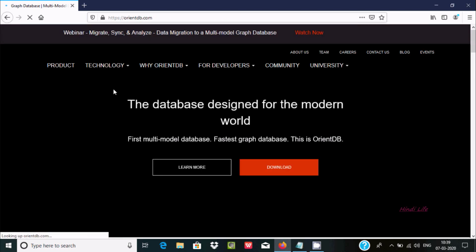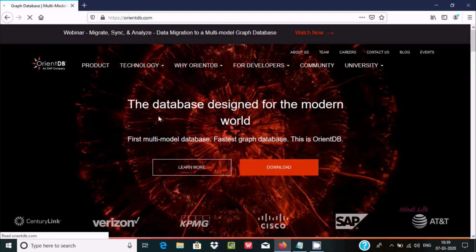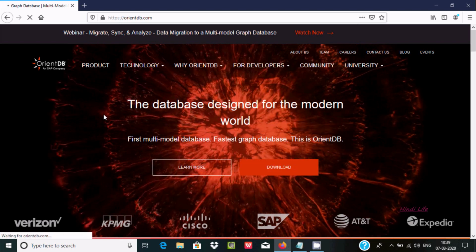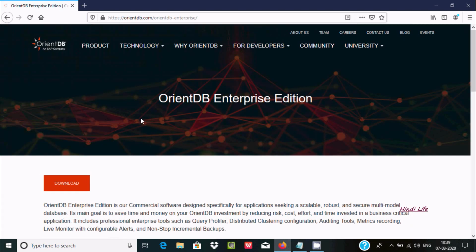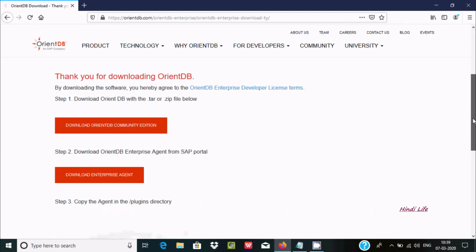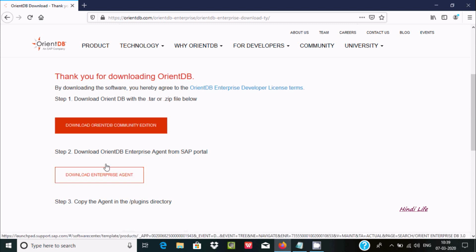Now here you can find the database designed for the modern world. Let's click on the download button. After clicking download, here you can get OrientDB Enterprise Edition. So let's click on download once again. Now if you scroll down, you can select these tools.